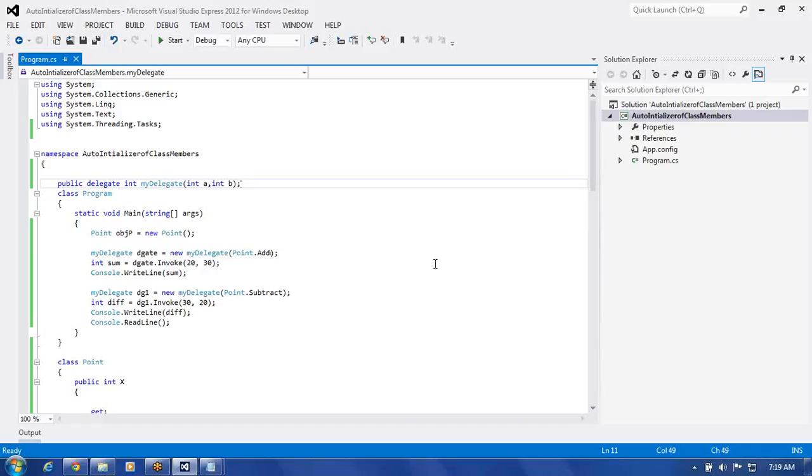The add method requires integer parameter A and integer parameter B, then returns integer data. Same thing is happening here. We are passing 20 and 30, they are added, and ultimately you get the sum, 50. In the second case, you are passing 30 and 20, the difference is 10, and 10 is returned here. So like this, we can use delegates as pointers to methods. That way, they are going to work.